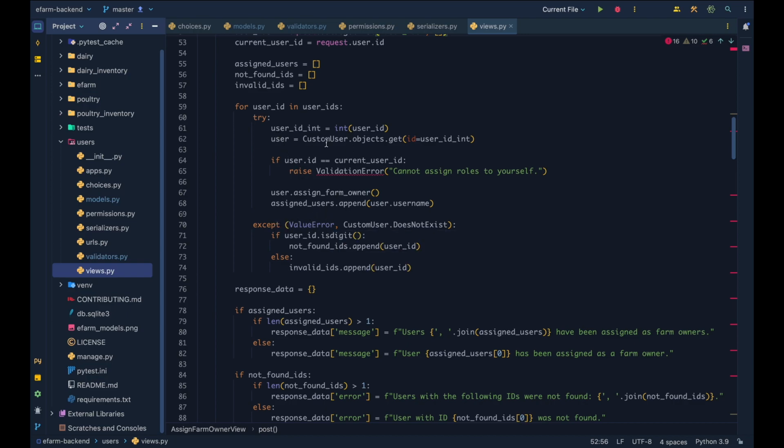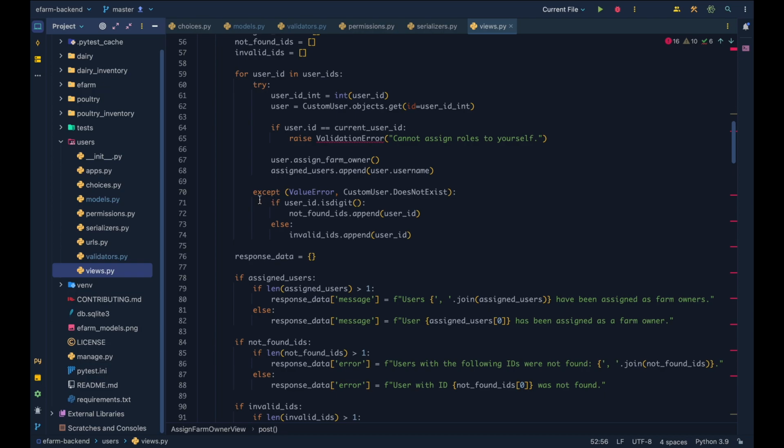Or if the user ID that's passed over here, let's say that we had only 20 users and the ID that's passed is, let's say, 50, that will mean that we'll get an index error, since that will be out of range of the user objects that we have in our database, and that will raise the custom user does not exist. So we also do some processing inside this except block, where if the user ID is a valid digit, even if it's out of range of the number of users that we have in our database, then we'll append that ID into the not found IDs list over here.